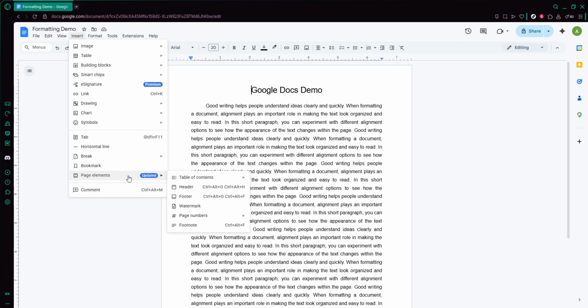Within Page Elements, click on Watermark. This is the feature we'll use to place an image behind your text. Even though the term watermark might make you think of faint logos or simple graphics, this is actually the built-in way to add a full-page background image in Google Docs.